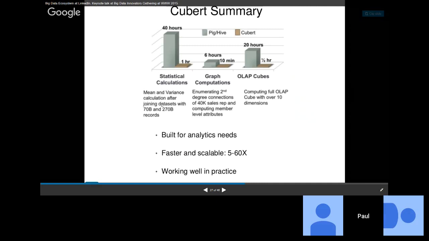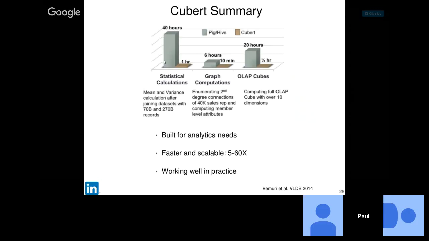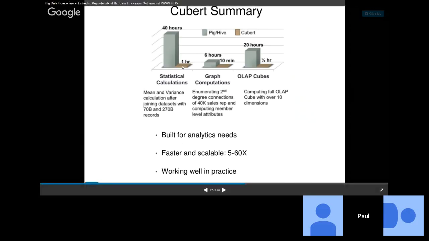It took 40 hours for Pig to go through this because of using the map reduce, shuffle, sort, and everything else, and hitting the disk so many times without being privy to forcing the storage into a graph-friendly way of manipulating the data. So 40 hours reduced to 1 hour, 6 hours to 10 minutes, 20 hours to a half hour. So exceedingly fast.